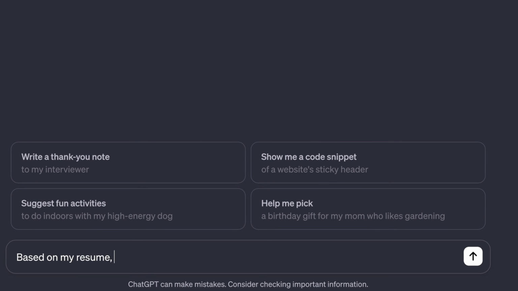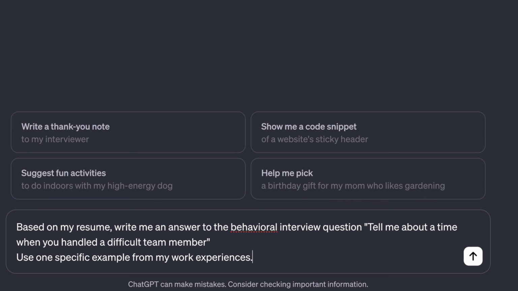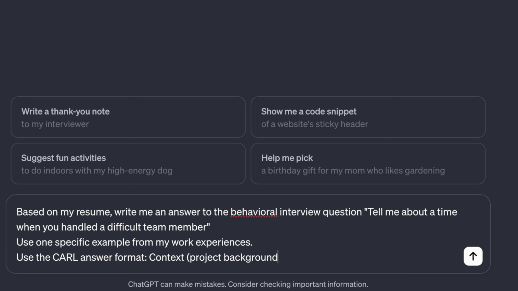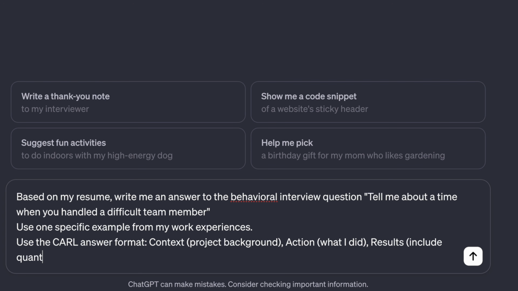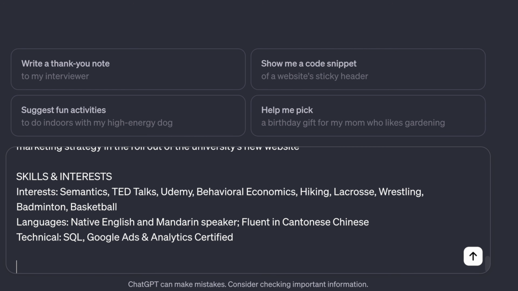Based on my resume, write me an answer to the behavioral interview question, tell me about a time when you handled a difficult team member. Use one specific example from my work experiences. Use the CARL answer format: context, action, results, and learning. Keep the answer concise and do not go above 260 words. Here's my resume, and you paste your resume.